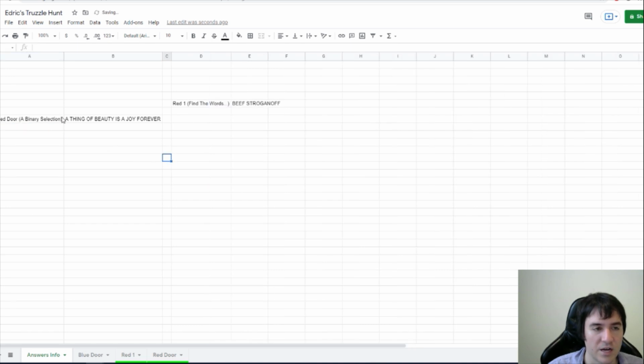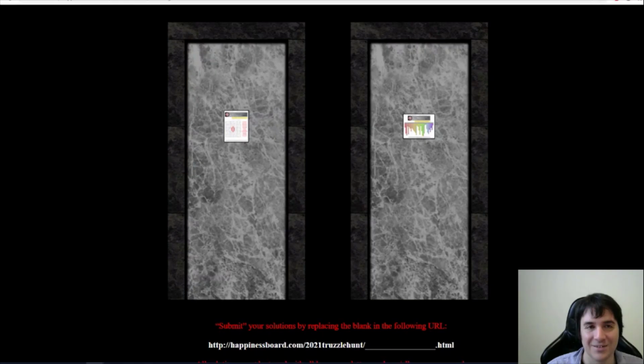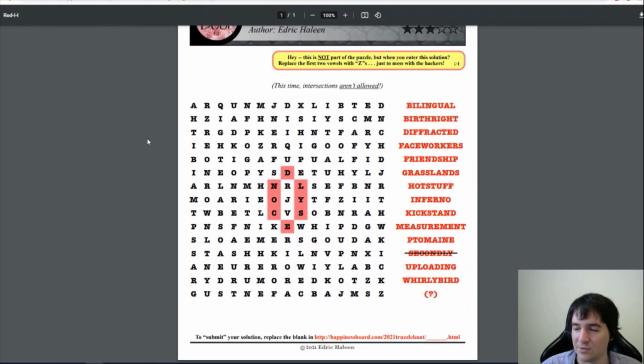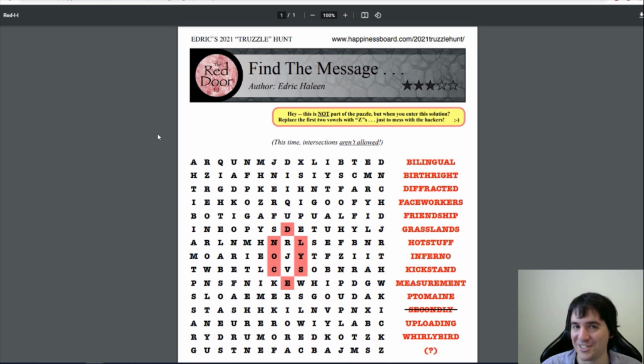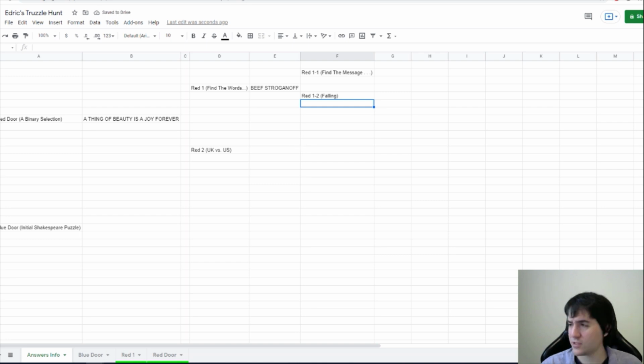Okay, so we're going to try to keep some general semblance of the structure of everything as we go through. We now have these two puzzles, red 1-1 and red 1-2. We always seem to have some kind of word search and some kind of page with a bunch of lines on it. All right, time for another chat poll, I think. Red 1-1, red 1-2, red 2, or blue door. Those are going to be our options.